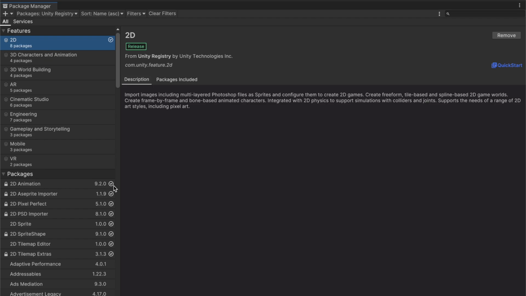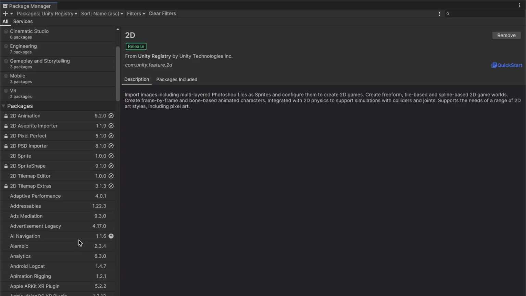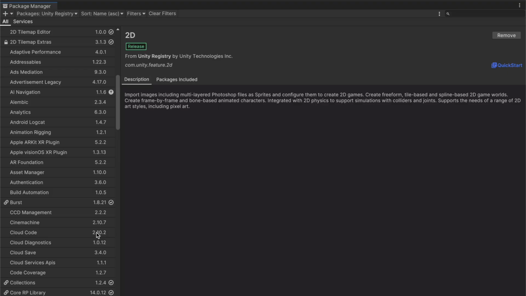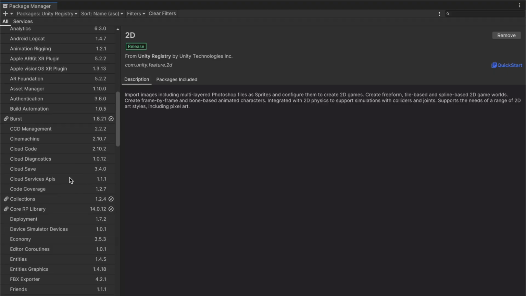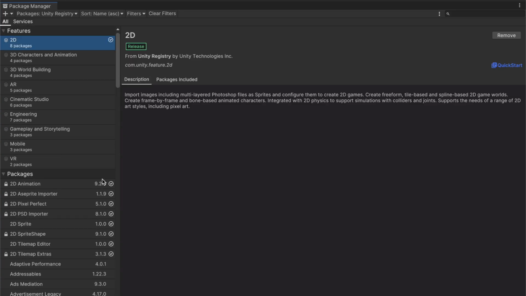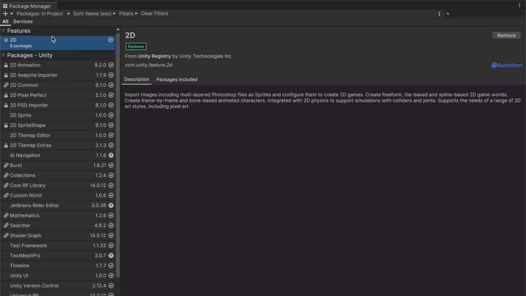If there's a check mark next to them where it says Unity Registry, that means that they're already downloaded into your project. If there's a little arrow like this, that means you can upgrade it. Now, I don't need to upgrade this because I'm not using AI navigation in this game. But all of these things that have a check mark are already downloaded into my project. So you can see it in my project. As you see, all these things are in my project.